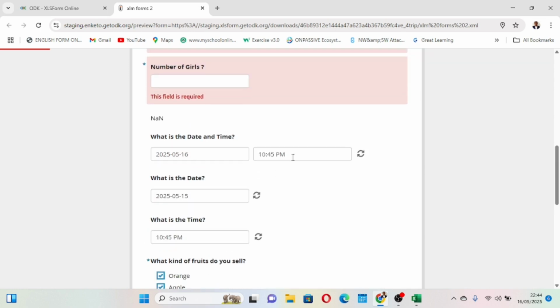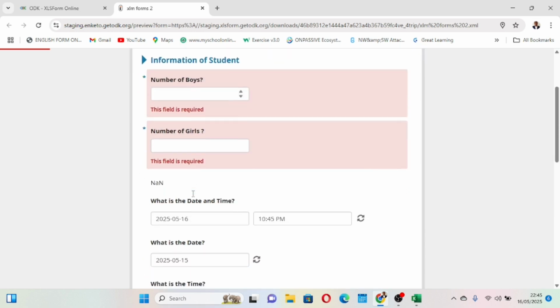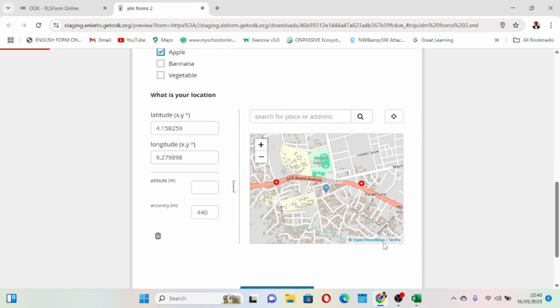We can also create a group. Let me see. We can still create a group now. Here we have a group here. So if I click here, it brings it down, and this one remains open. So I can create a group to hide all this. Let's go back and see whether we can create a group.